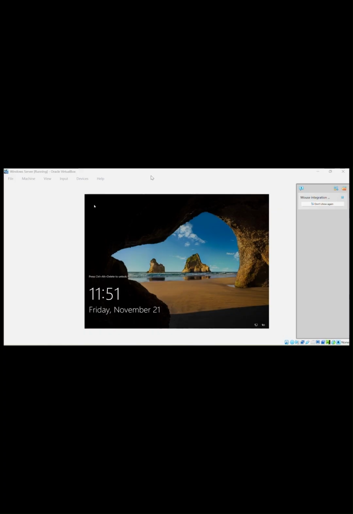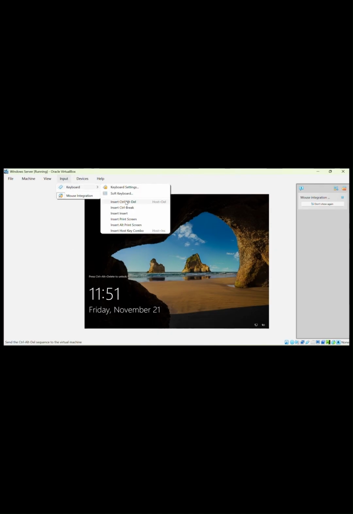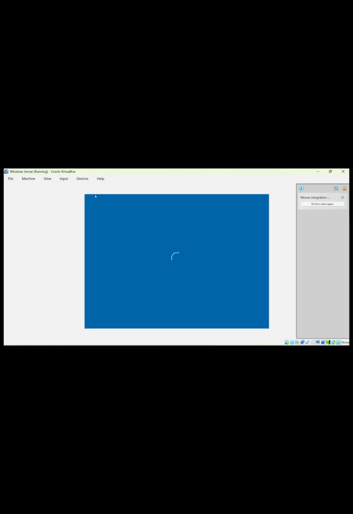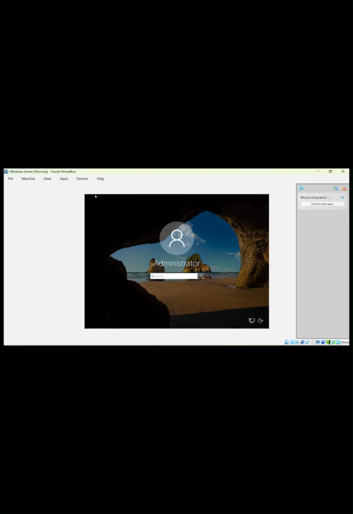So in order to use our keyboard, we are going to go to Input, Keyboard, and we're going to choose Insert Control Alt Delete. And now we're able to use our keyboard, and we're going to enter the password that we would have entered at the beginning.